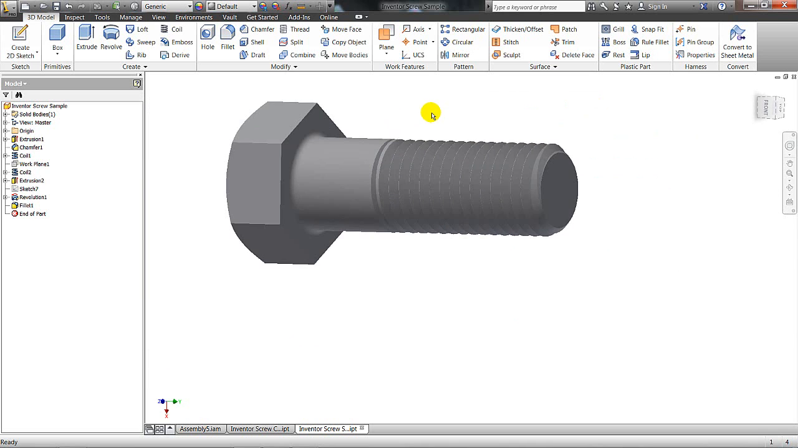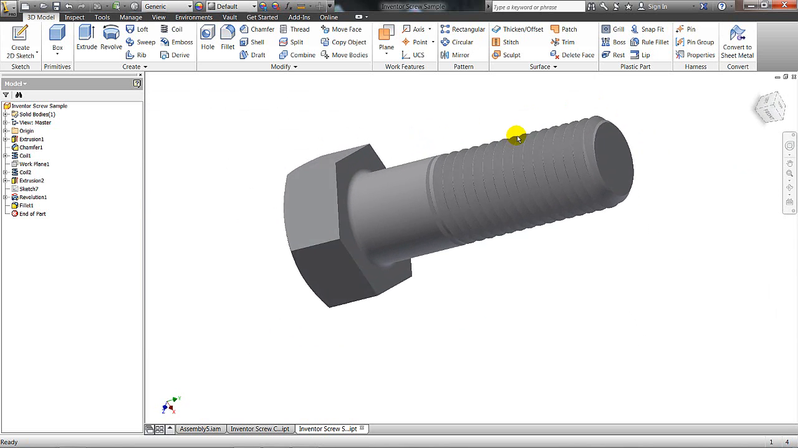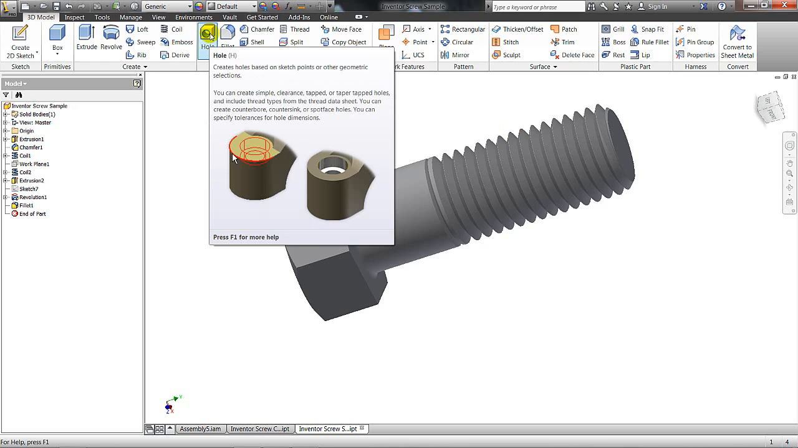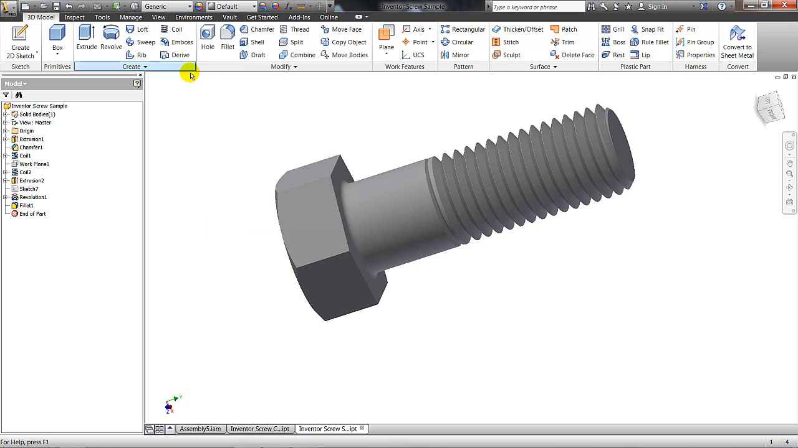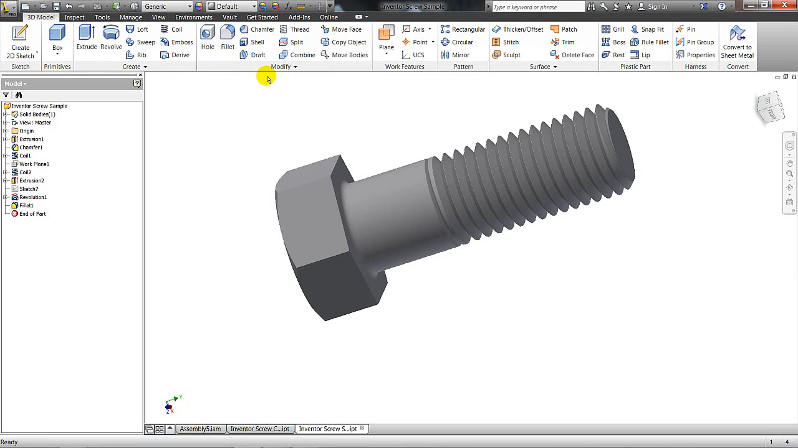Okay, so that's just a quick overview of some different ways of dealing with threads in Inventor. Holes are the same way. You put a hole in something, and when you create the hole, you can create the threads at the same time. Or you create a hole, and then you come back later and apply the thread feature to the hole also. So that'll be the end of this one. Next video, we'll get into how to actually make this bolt.